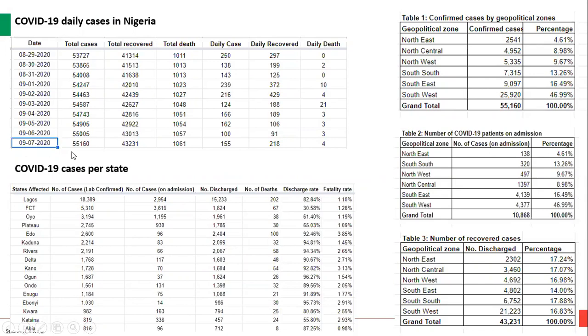As of yesterday, Nigeria has 55,116 confirmed cases. And the daily death is, as of yesterday, Nigeria has only 4 deaths. Then this is the second worksheet. This shows the COVID-19 cases per state.